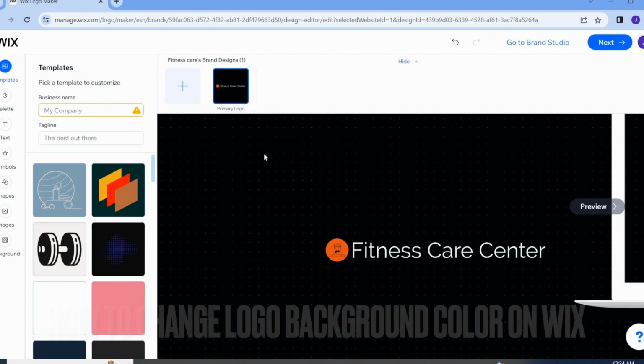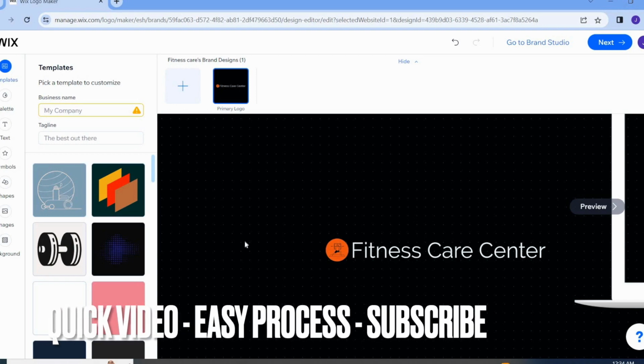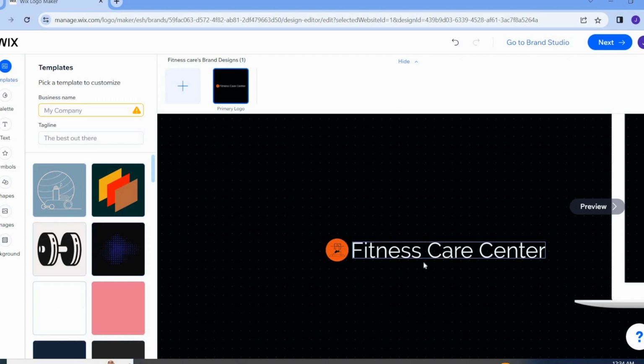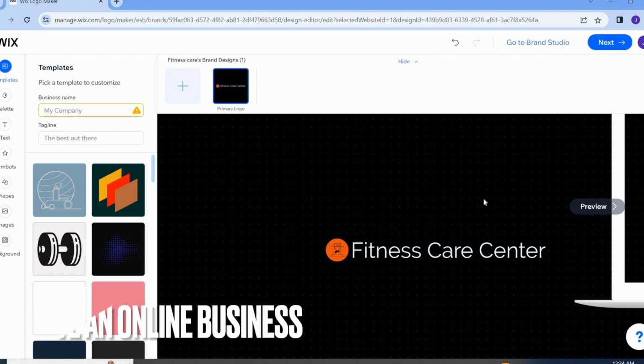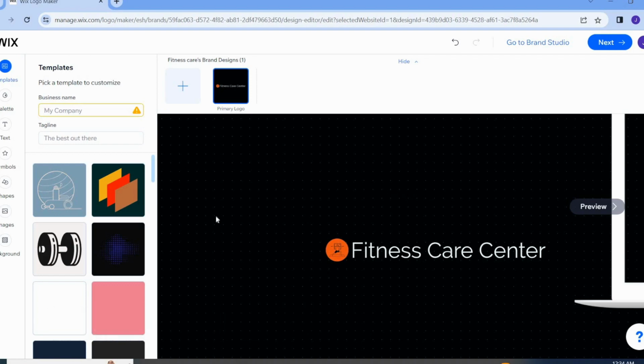In this tutorial we are going to change the background color of a logo on Wix.com. Now guys, if you created the logo and now you want to change the background color, then how will you do it? So I've selected this logo and I don't want this black color on my background, and I want something blue here. So I am going to change my background color from this list.